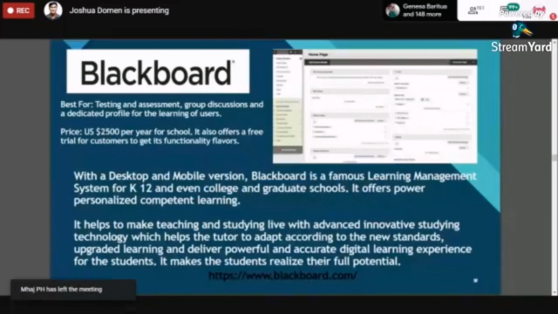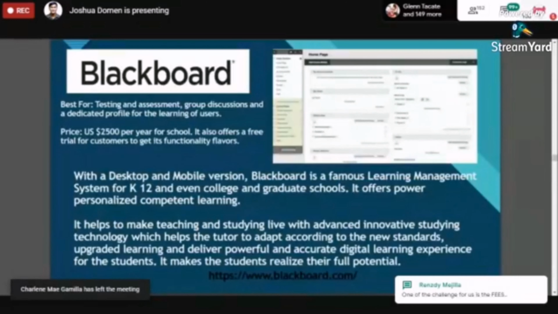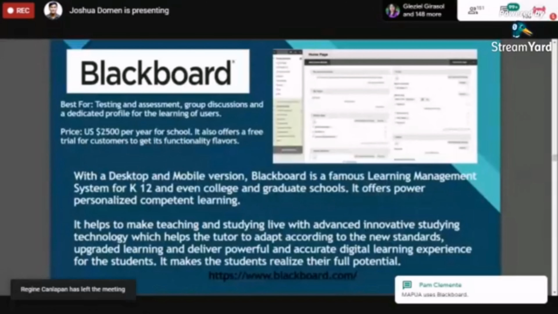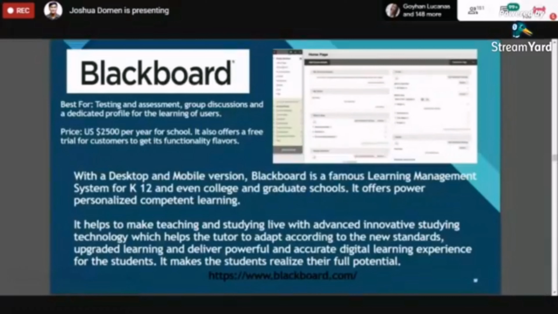So it is best for testing and assessment, group discussions, and a dedicated profile for the learning of users. And if you ask for the price, a school has to spend $2,500 US dollars per year. But it also offers a free trial for customers to get its functionality.